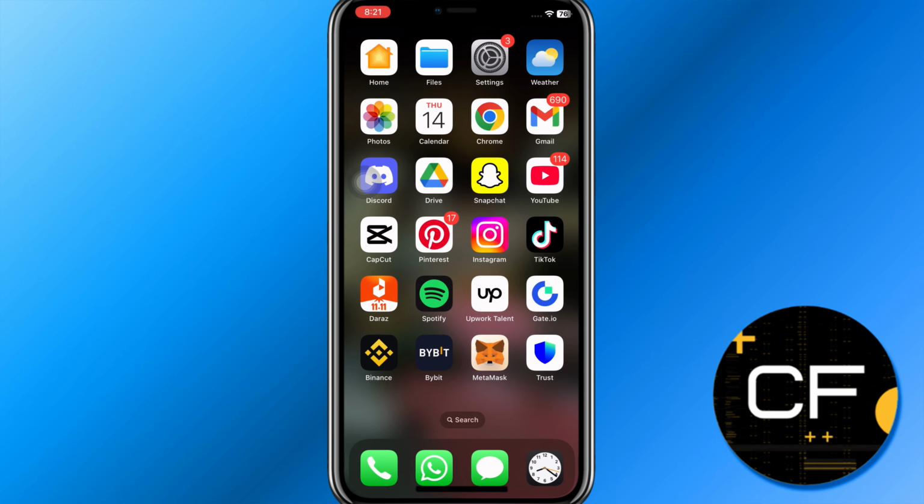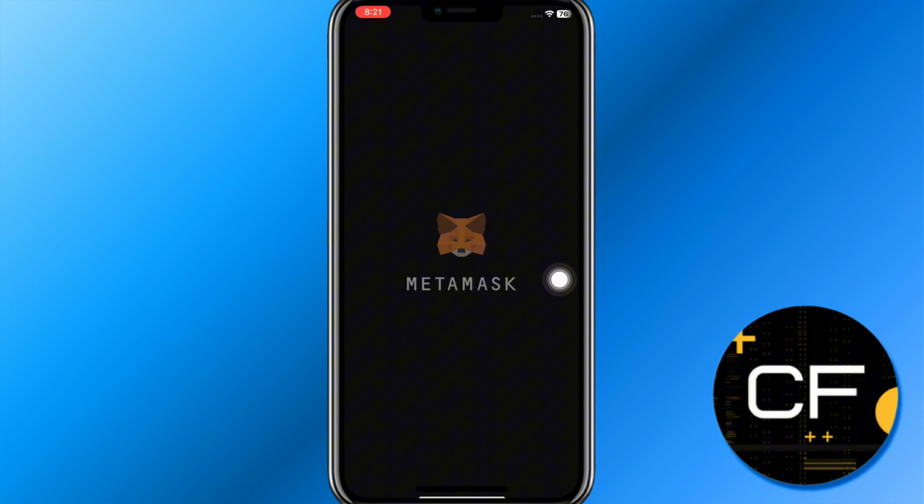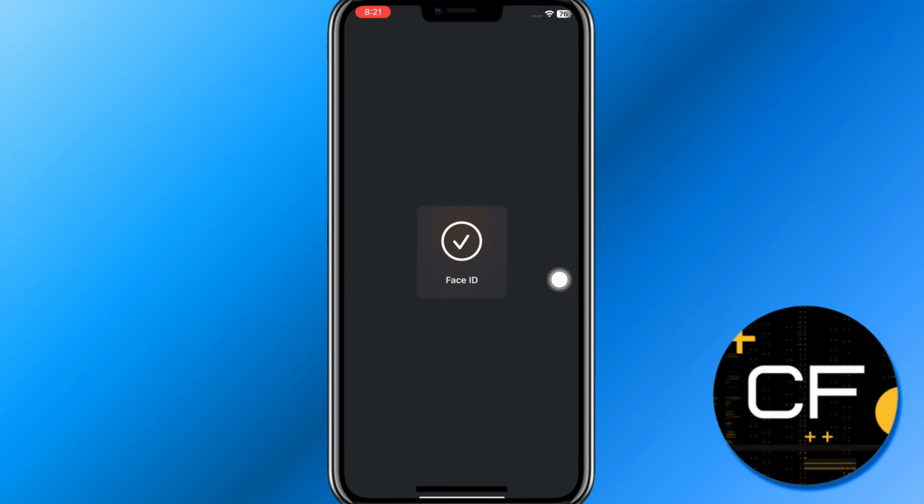In today's video, we are going to discuss how to buy MATIC on MetaMask. In order to do this, you first have to launch the MetaMask mobile application.